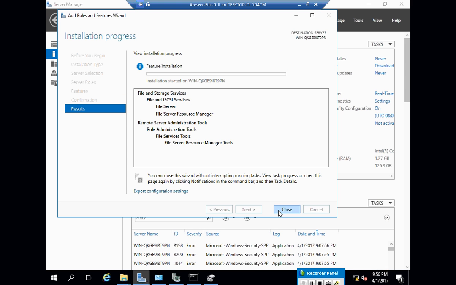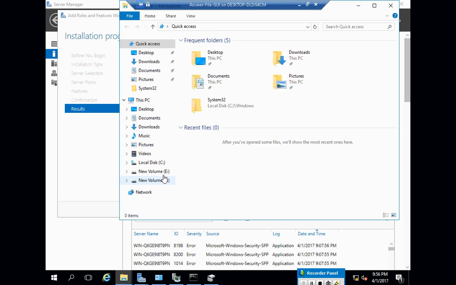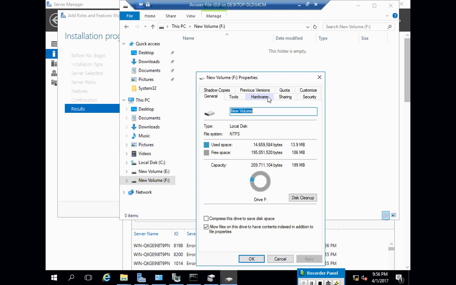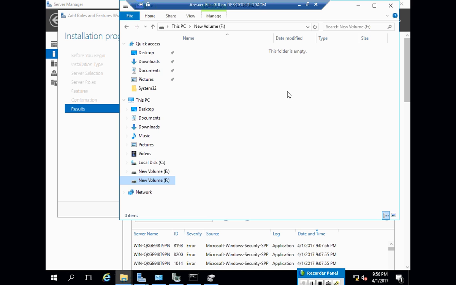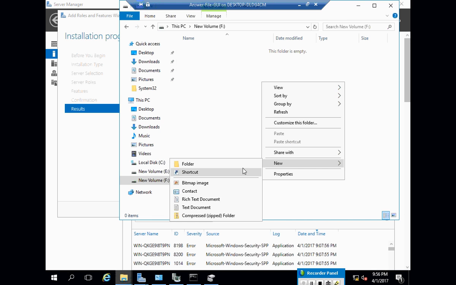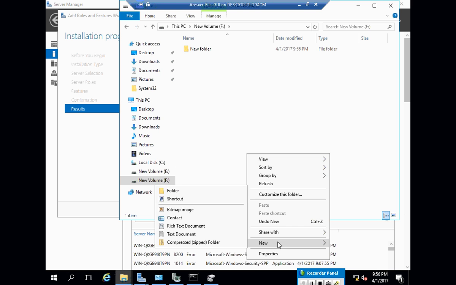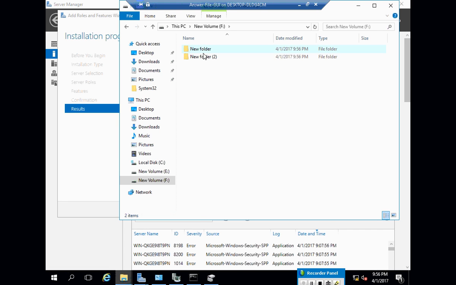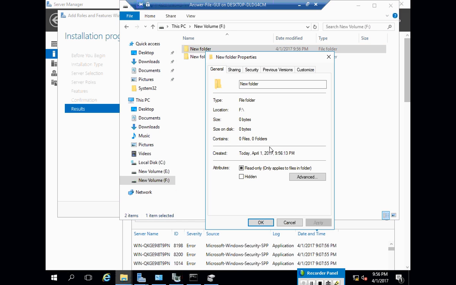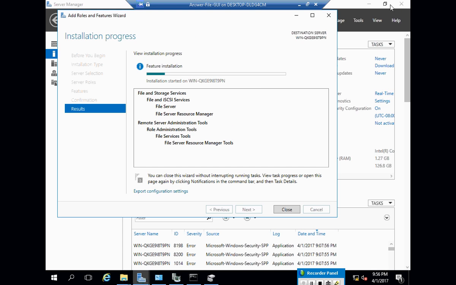Now earlier I showed you, I right click on F drive, no? Properties, remember? And quota. I have 2 folders here: folder and new folder. Right click on a folder, there is no quota facility available here. But through this FSRM, I will avail the quota. It's very easy, it's not big. It will take 2 minutes.